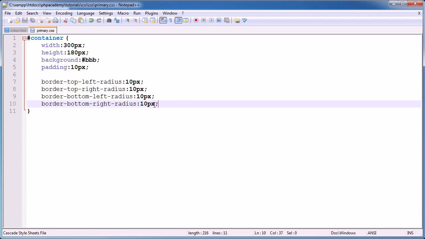Now, in this case we've used each individual property. We would only use this if we wanted to define a different value, a different length or size, if you like, for each of the corners. So for example, I might have 10, 15, 10, 15. Even then, you probably wouldn't use each value, because you can specify it a lot easier using just the border radius property, which is of course the shorthand property for this.